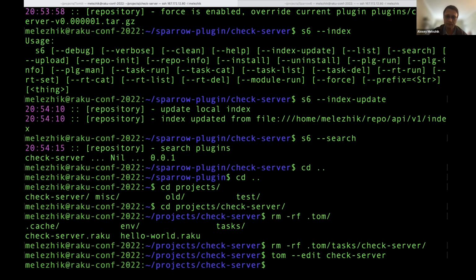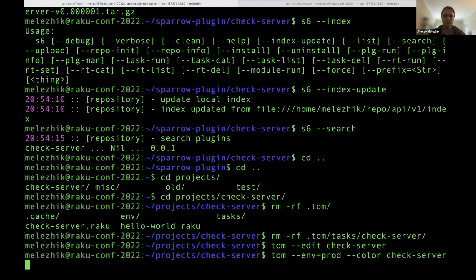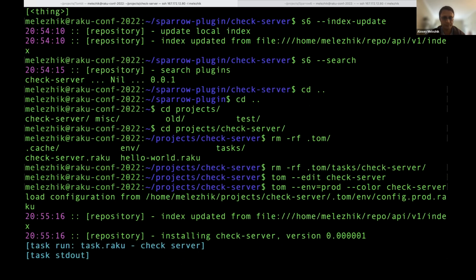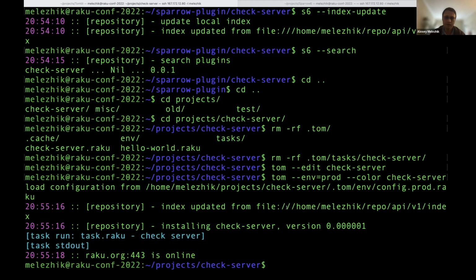Okay, and let me run this scenario again for production, for example. And you see it's the same, right? And you could see that the first line tells us that it's installing check server version 001 from our local repository, which is a default repository for our Sparrow plugin, but it could be an HTTP repository as well.